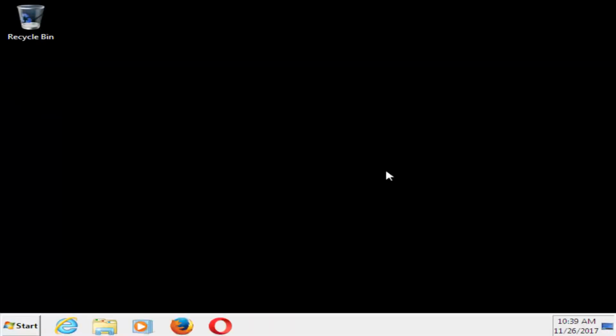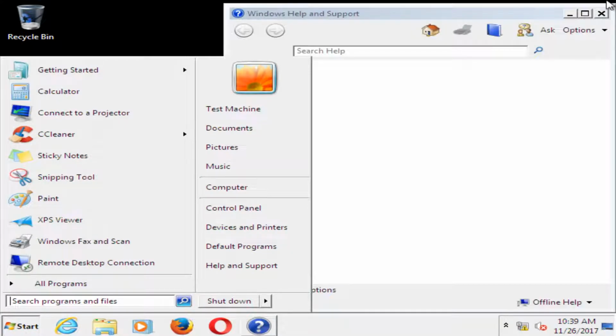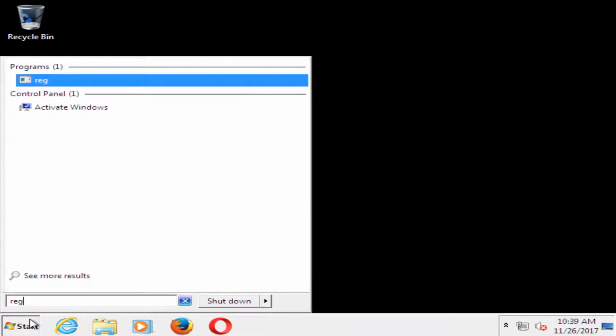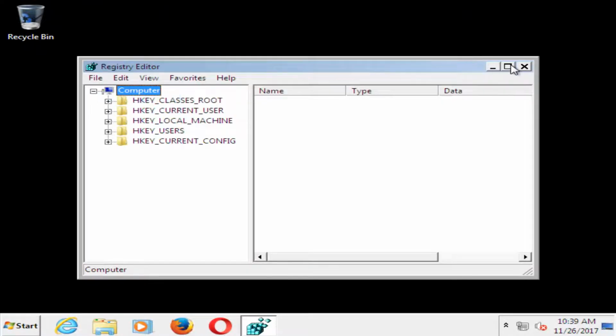Okay, so now that we're in safe mode, we want to head over to the start button. Just left click on it one time and type in regedit, R-E-G-E-D-I-T. Best match should say regedit. Right click on it, and then left click on Run as administrator.